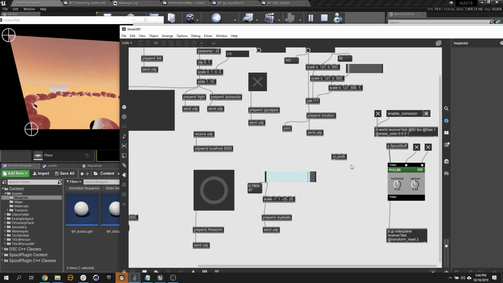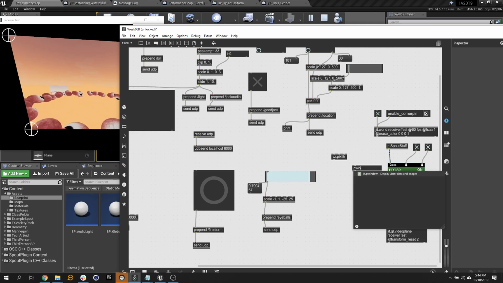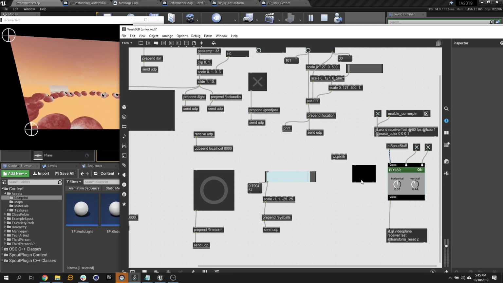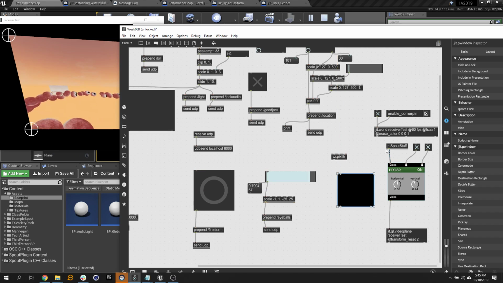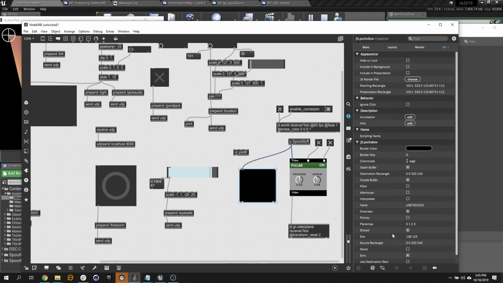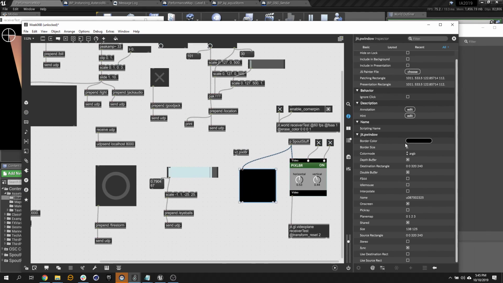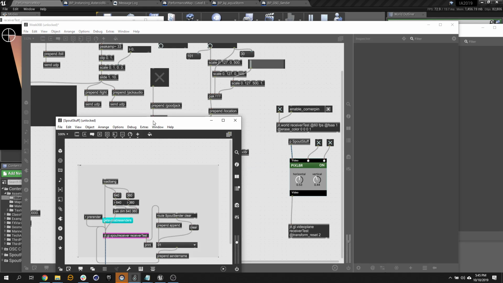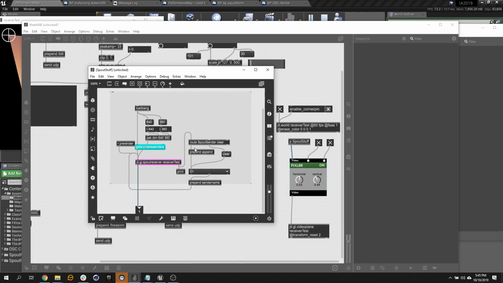Let us dive in. New P window. This is called a P window, it's just a way of looking at data coming in. Look at our spout stuff. Receiver. That's cool. Let's send it some frames.